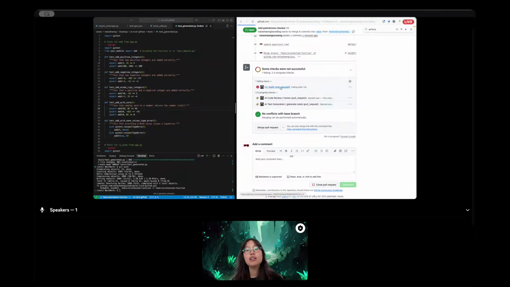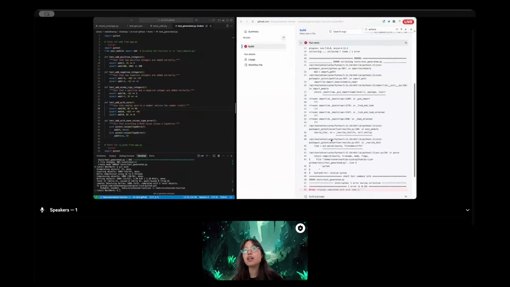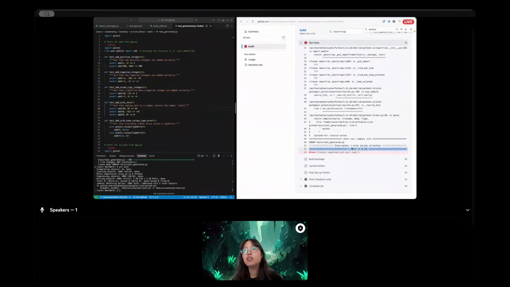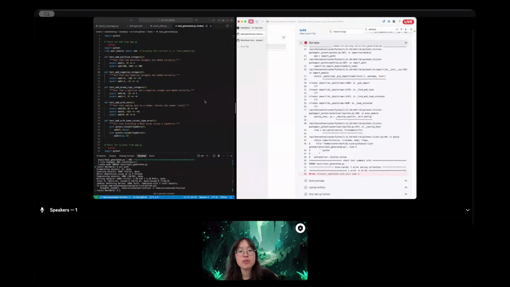So let's see. Yeah, this build is still failing though. One error during collection. Well, at least we've got a new error now. Test generated invalid syntax. So it seems like there is some sort of syntax problem in the generated test, which is the reason why the build failed. Oh wow, so it feels like we've got a quality issue now.